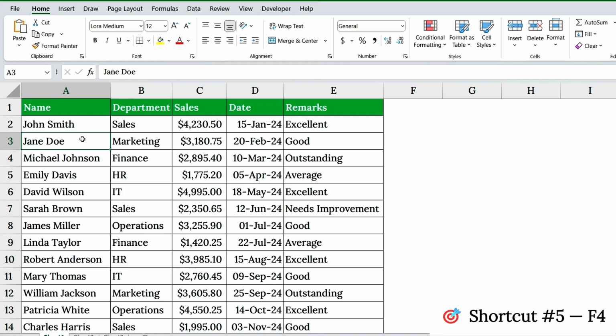Shortcut number 5, F4 to repeat last action. Let's say you've highlighted Jane Doe's sales figure to make it stand out. Now you also want to highlight Emily Davis and Sarah Brown's sales in the same way. Just move to the cell and press F4. Excel instantly repeats your last action. It works for more than just formatting.